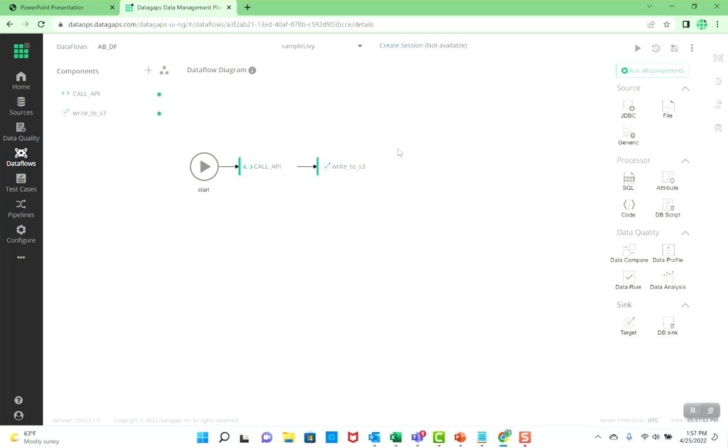Once I run the whole solution or the data flow, when I run all the components, what happens is at this point of time, an API call is being made to the target, whatever I mentioned in that. The results are retrieved and the results are massaged in the Python code within the code component. And then the results are written into S3 once this particular piece is completed.